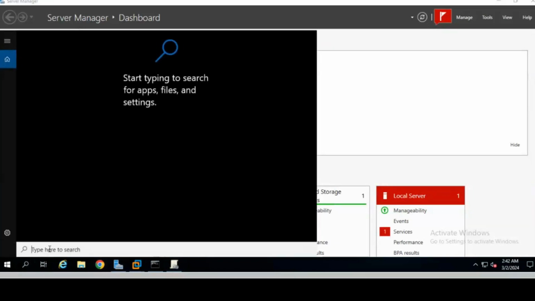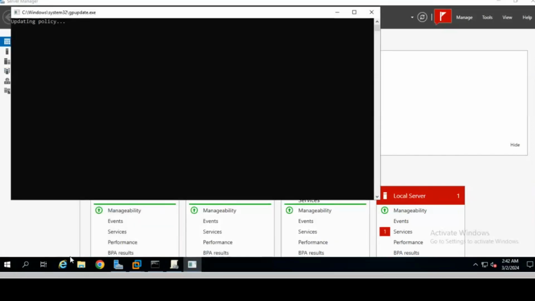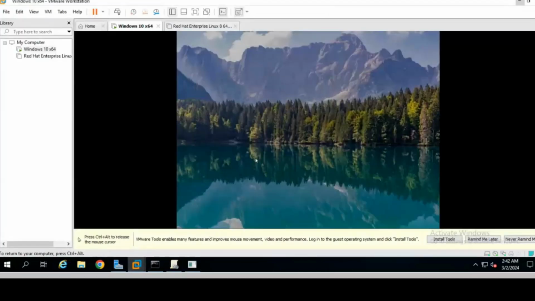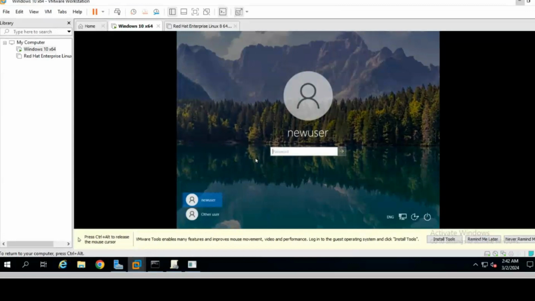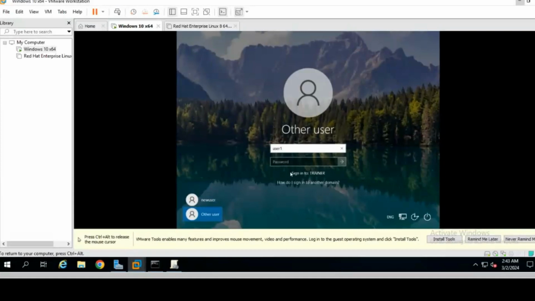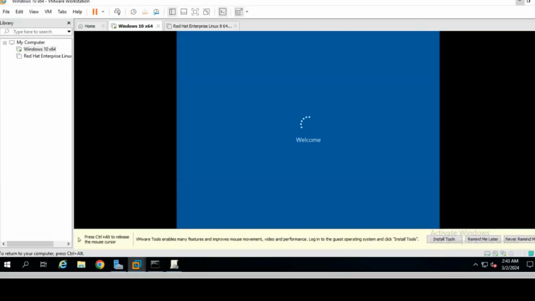Now just check. So first just run gpupdate on the server machine. And then in your client machine, because we are applying this policy on user one, we have to log in as that user one. But in my machine, that is new user. So I will click on other user and now I will log in as user one, and then the password Cloud@123$, enter. So now it will log in.